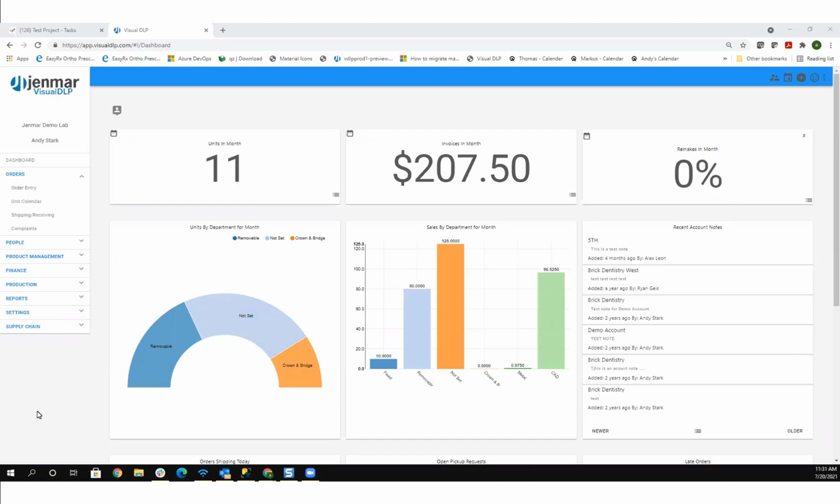Today, we're going to talk about our VisualDLP dental laboratory management software. This is our third product that we've released in this industry. This is a cloud-based version of our software, so there's no hardware to buy, no servers to install, no third-party licenses to purchase. We handle all the updates. We handle all your backups. We run on Microsoft Azure, and we have several servers running there for redundancy.